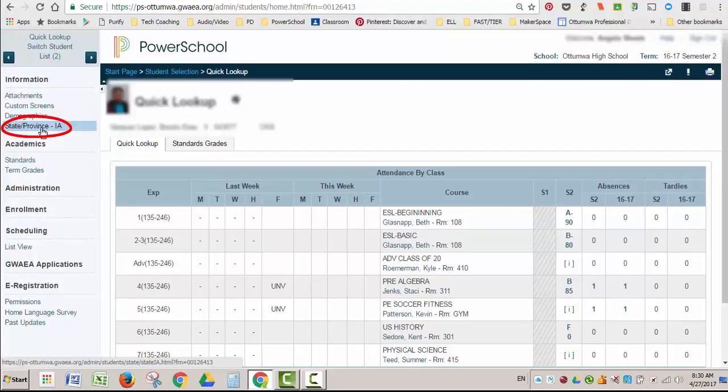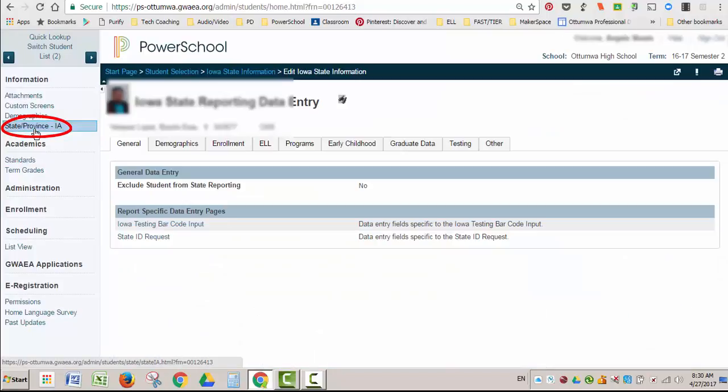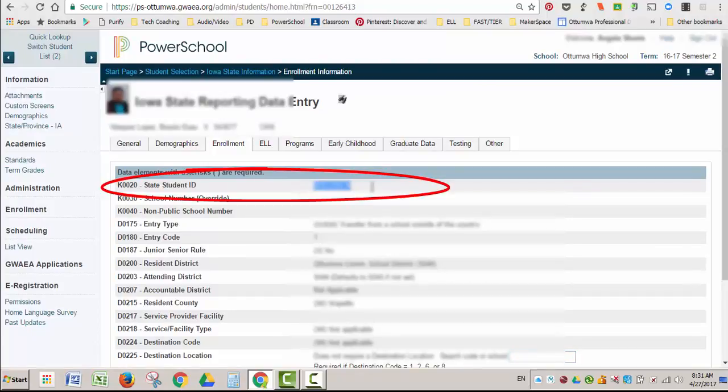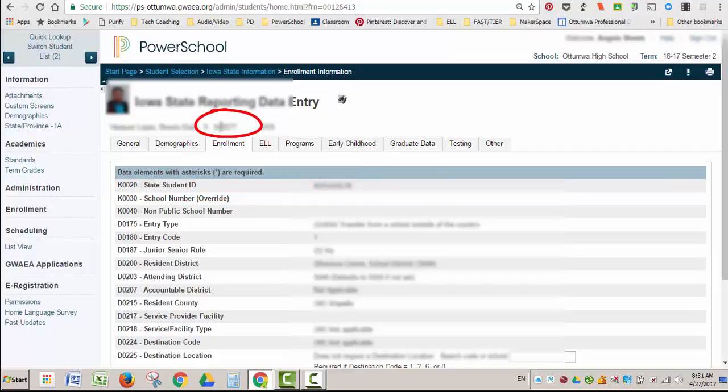I then go to the State/Province tab and go to Enrollment. This is the screen where I'm going to find the 10-digit state ID that is required for that student, as well as their student ID here at the top. I also make note of their grade level and whether they are male or female.